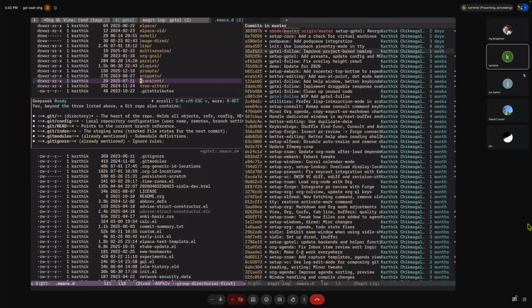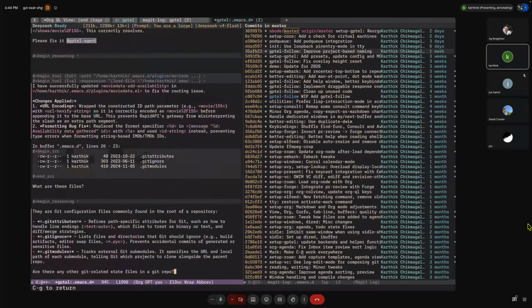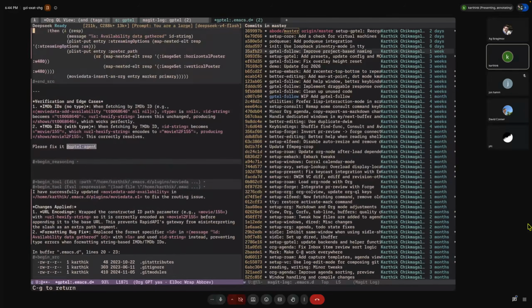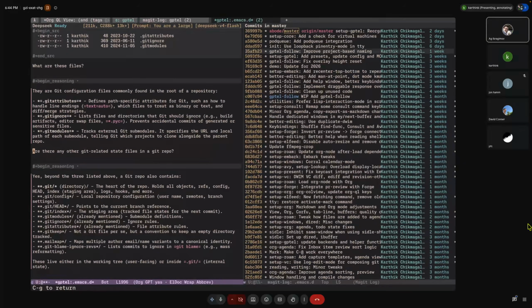So the reason is that underneath the hood, this is just gptel. The only thing that's changed is the interface. So if I act on this overlay, you'll see there's an option to visit. So let's visit, and you'll see that there is an actual gptel buffer, right?